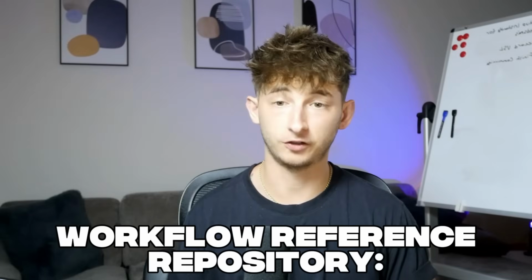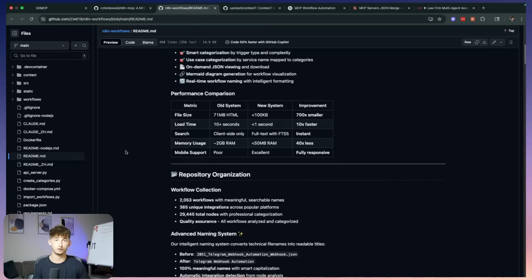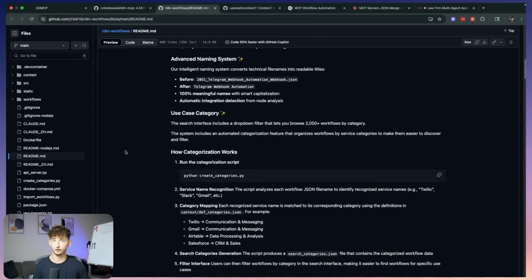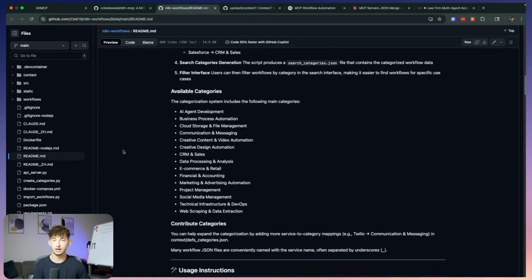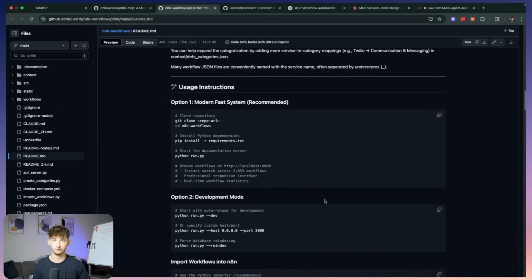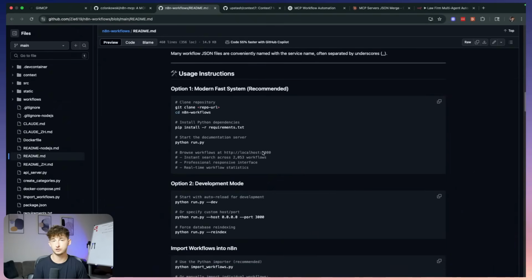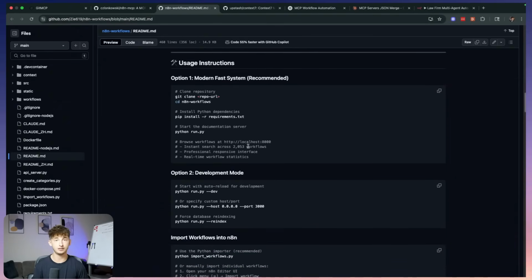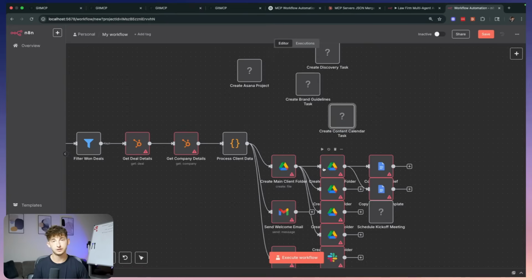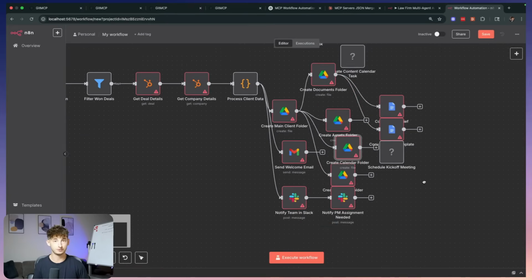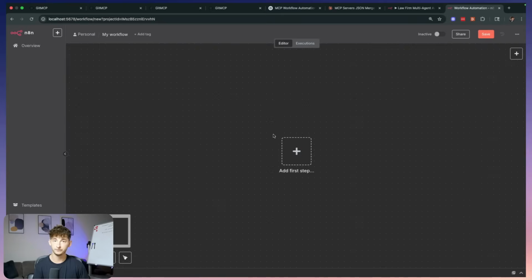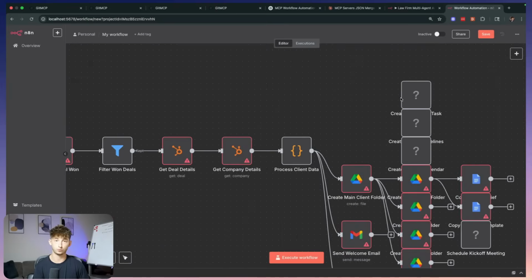We then have this workflow reference repository. This just contains over 2,000 proven real world workflows that the AI can actually use as templates. So it's going to reference all of these. This is going to ensure that your automations are robust, battle tested, and production ready right away. These aren't just theoretical examples. These workflows have already been deployed successfully and optimized for real world use cases.